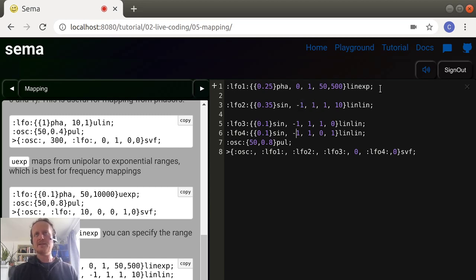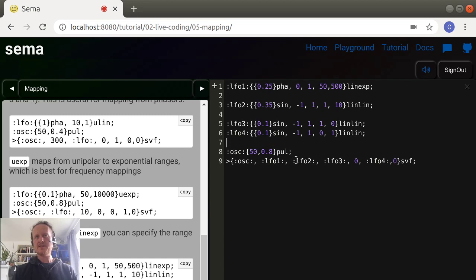Let's just have a listen to what this sounds like. We've basically got an oscillator, and we've got a bunch of control signals being mapped into controlling different parameters of this filter.